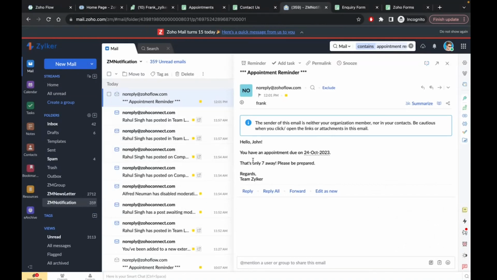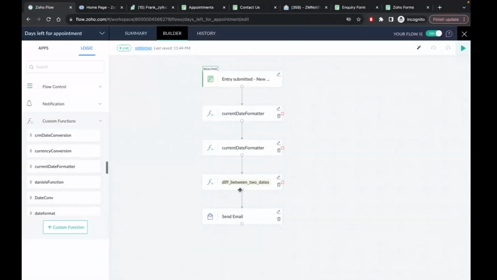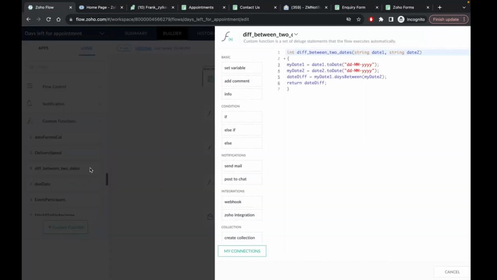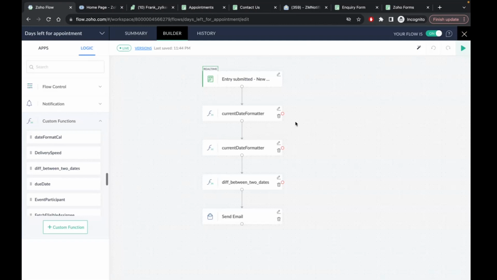So how did we get this number? We got this number by using these two dates. This custom function, difference between two dates, this is exactly what it does. It calculates the difference between these two dates. How does it do it? It's very simple, we have a lot of date methods in Deluge. It's just using these date methods to calculate the difference between these two dates.